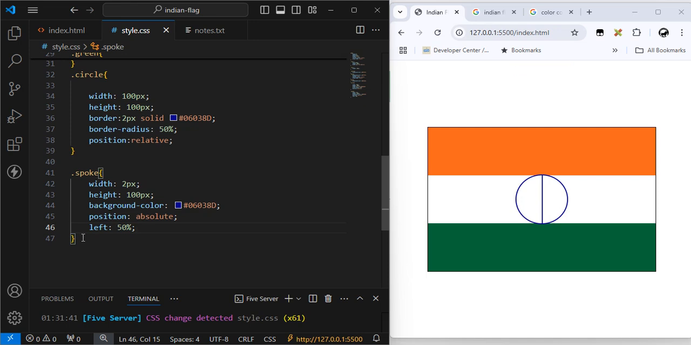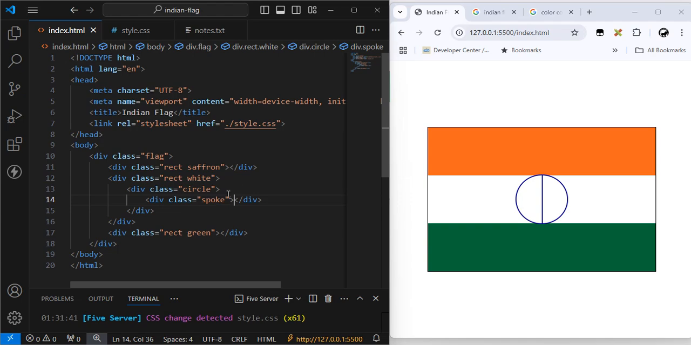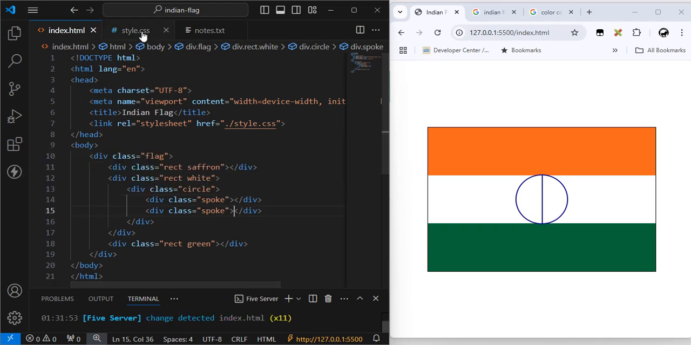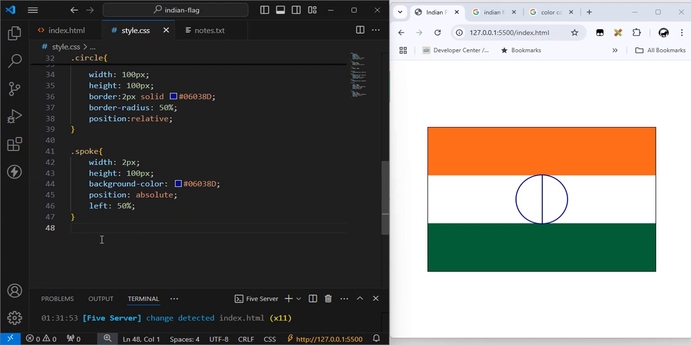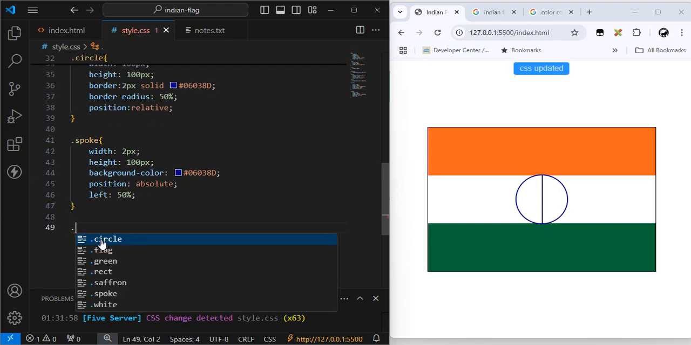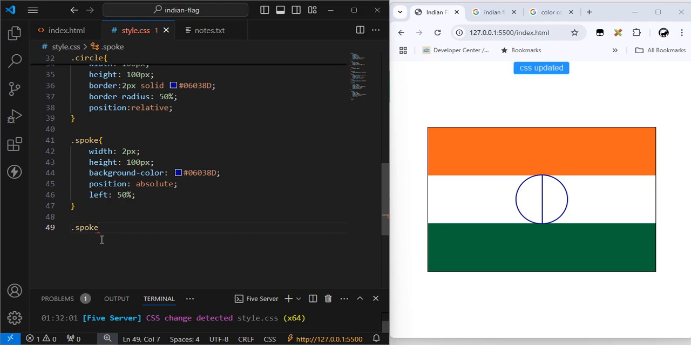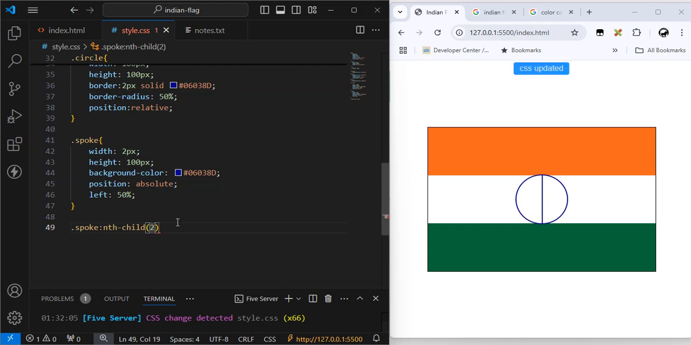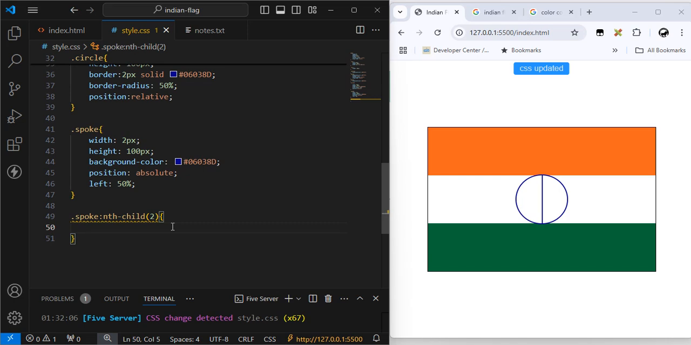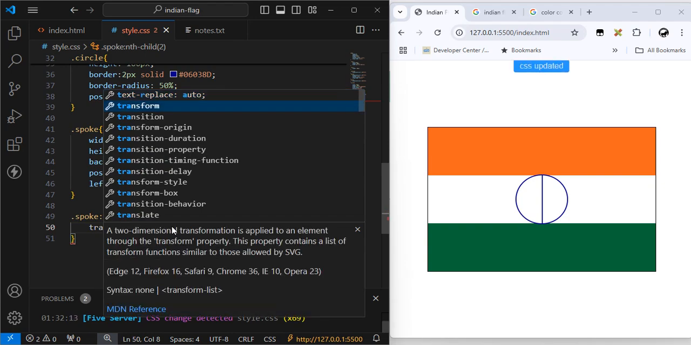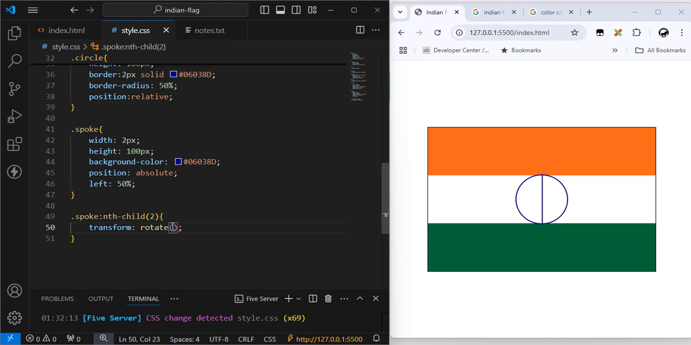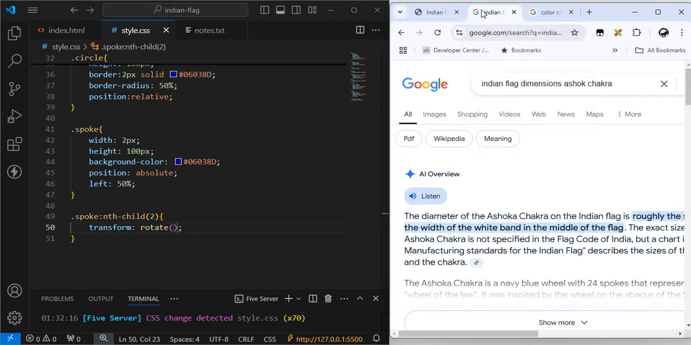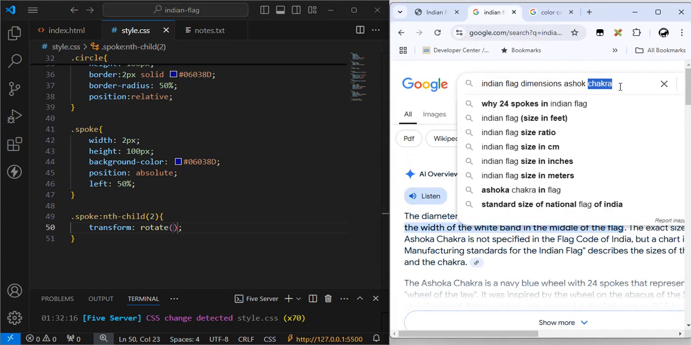The next one is we need another spoke. Now this spoke is the second item, so dot spoke colon nth child, the second one. This one we need to rotate, so transform rotate. What is the angle of every spoke? It will be 15 degree.